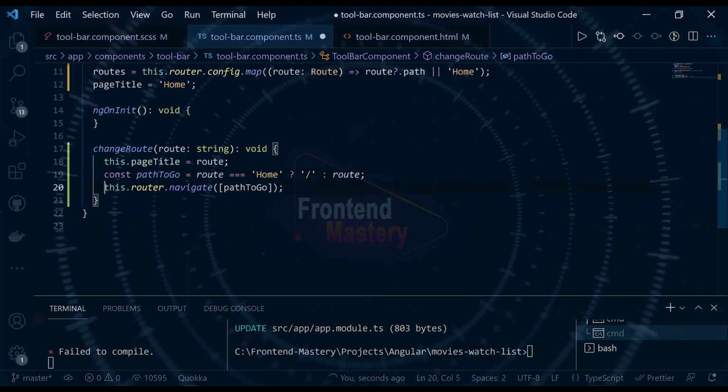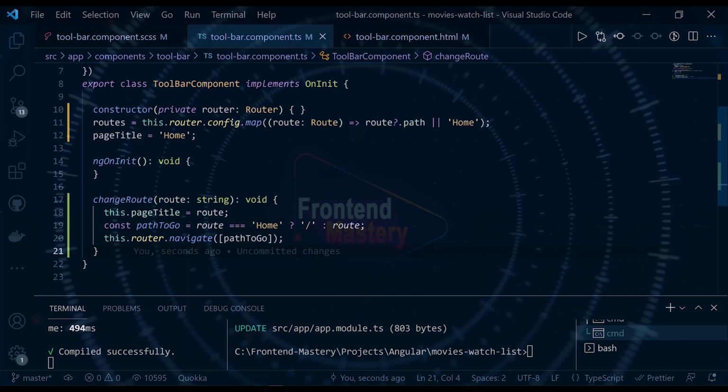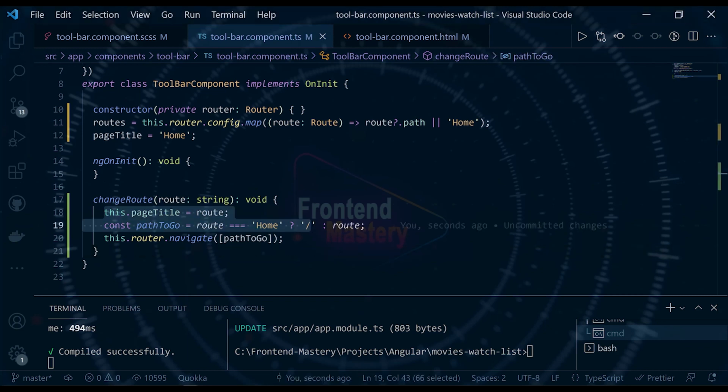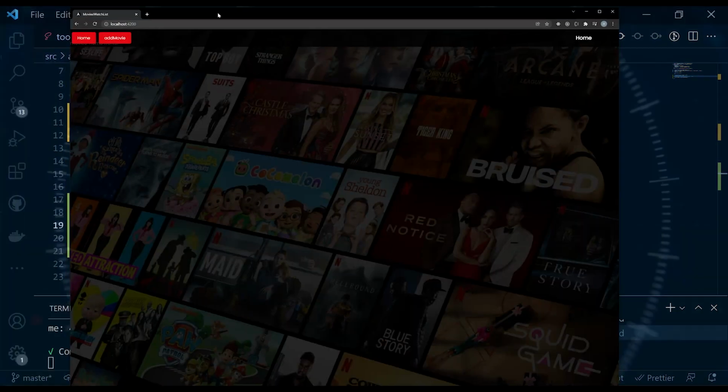And then this is how we navigate to a certain URL or path. So we already have this router here, which is injected from the top, and then we navigate to the path. Right, so we have this function here now. So let's check out the page and see if it's working in action. Let me bring that in.